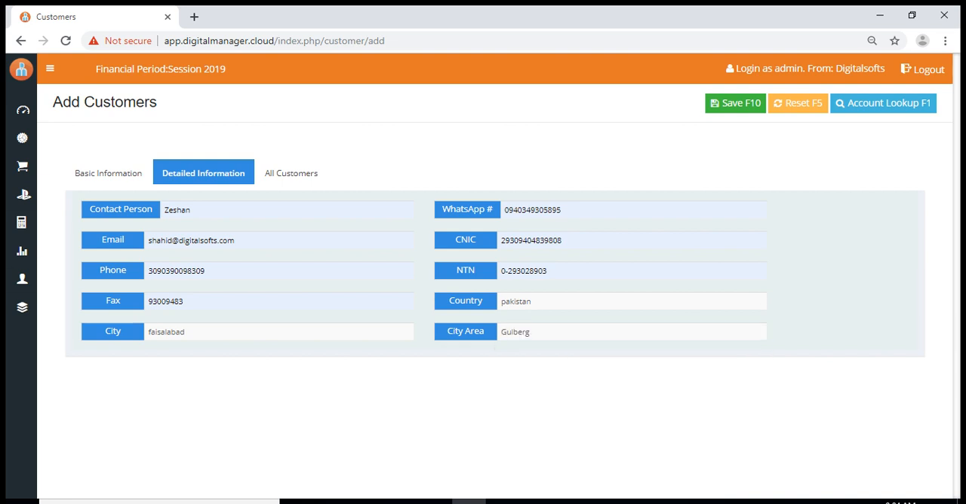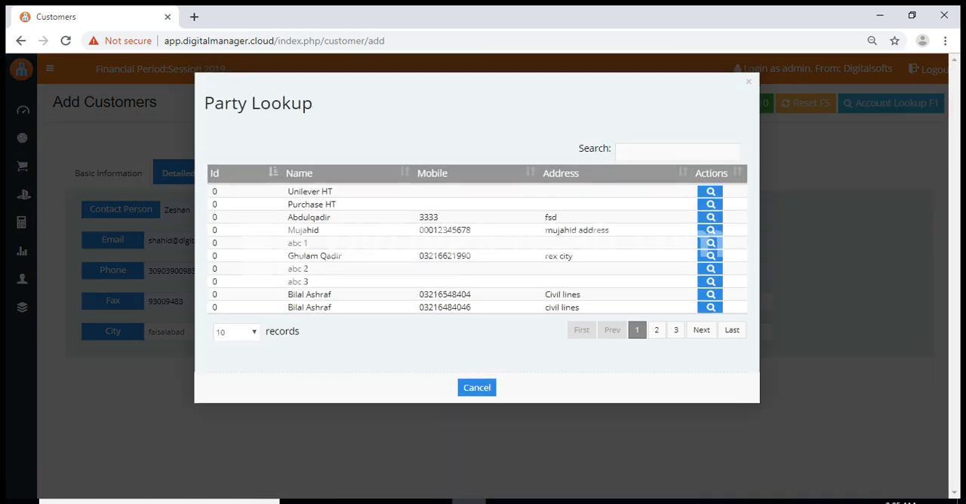After filling the details, now we will save this definition with the help of save button and can use the short key F10 as well. In case this information is not correct or due to some other reason we don't want to save this customer details, then we can reset this page as well. Along with this, we have account lookup F1 button as well. This is the facility to view the already added accounts, already added customers.